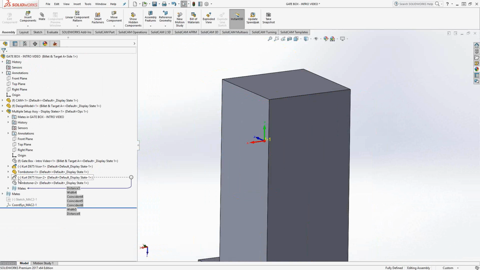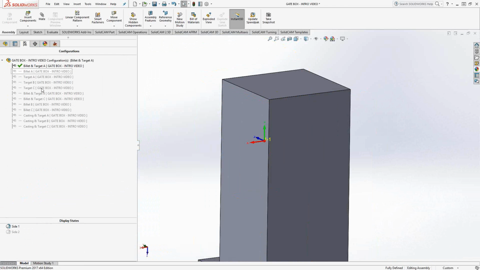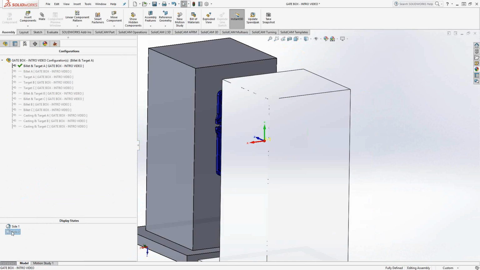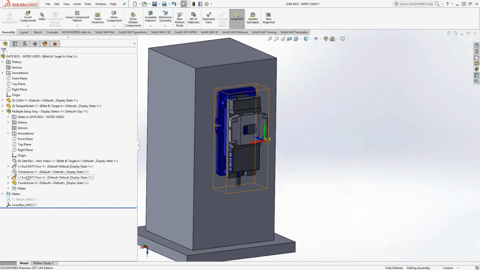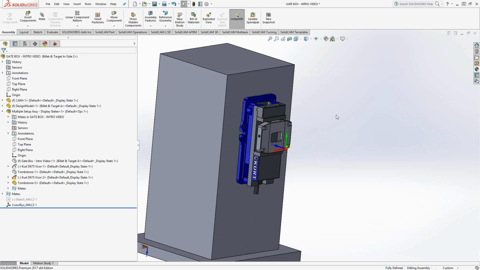Open up a display state, right-click on the feature that you'd like to either be shown or hidden, and while you're in that display state, that will be the case. Once you switch to a different display state, go into the feature manager and hide and show what you would like to show in this display state. And that's how you can use display states to help you with your fixture display.